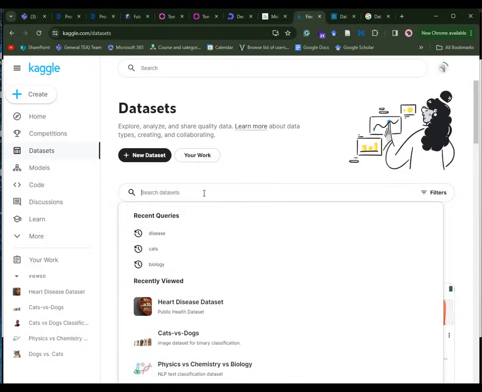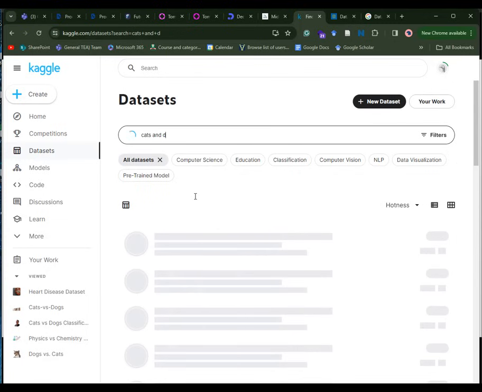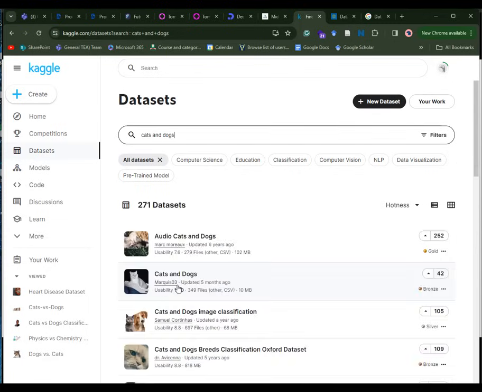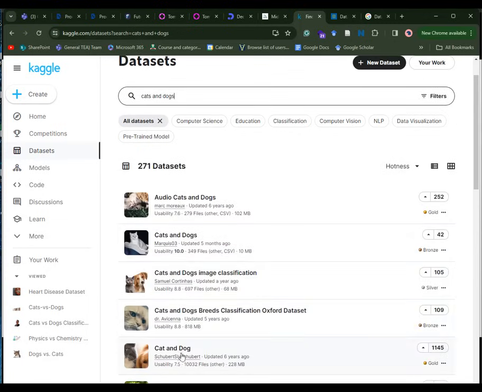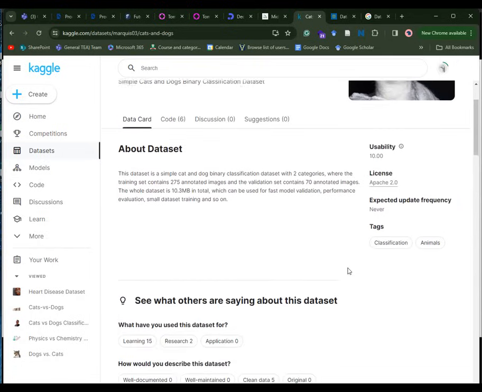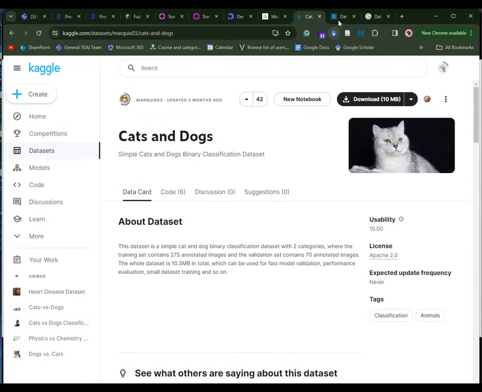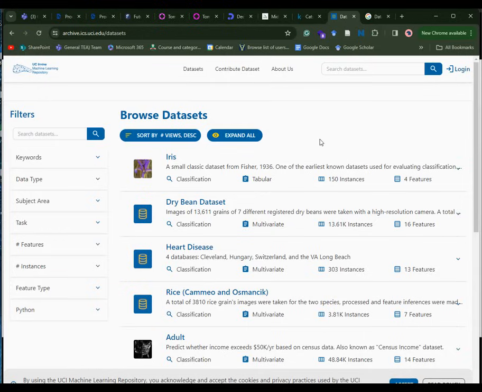In fact, in the previous lesson I used the data set that came from cats and dogs. So I just simply searched cats and dogs, and luckily there was a data set that met my requirements, and then you see a link to download and use. So that is Kaggle. The next is the UCI machine learning repository.